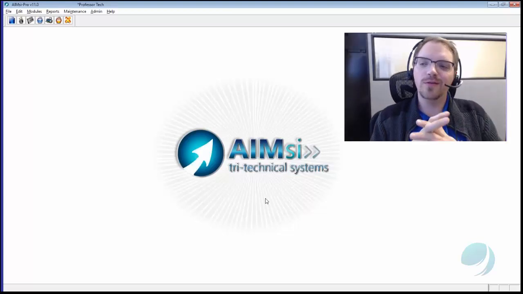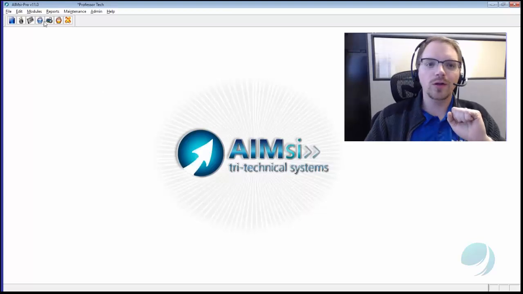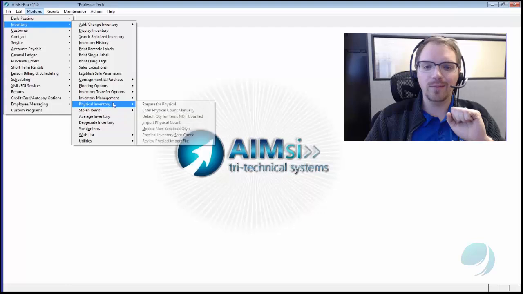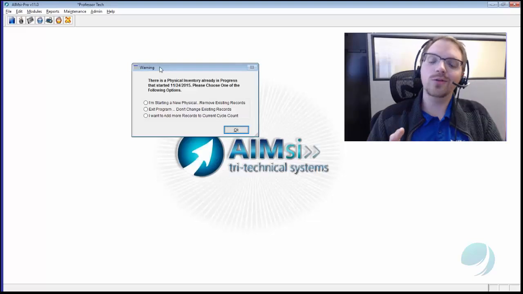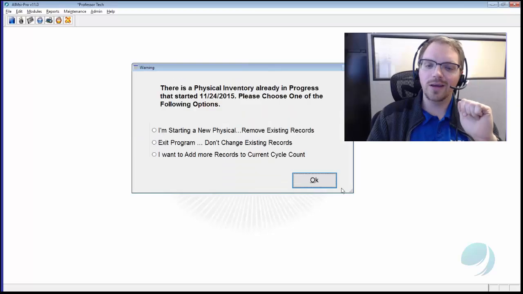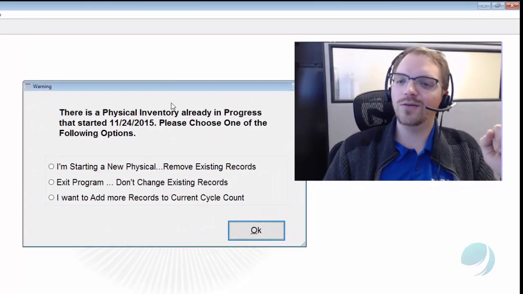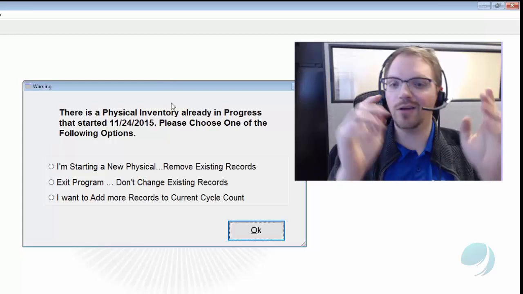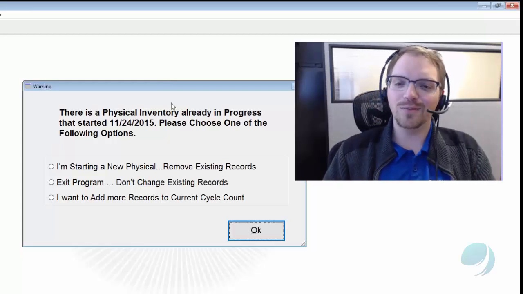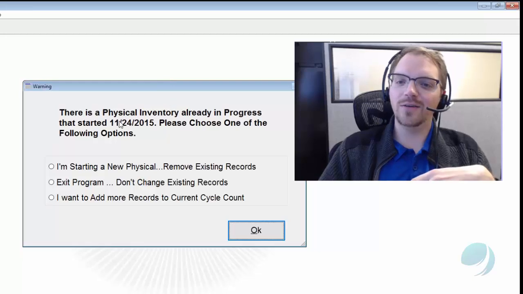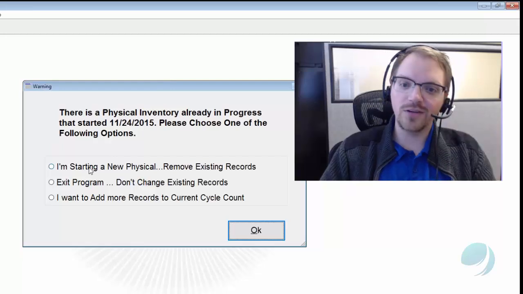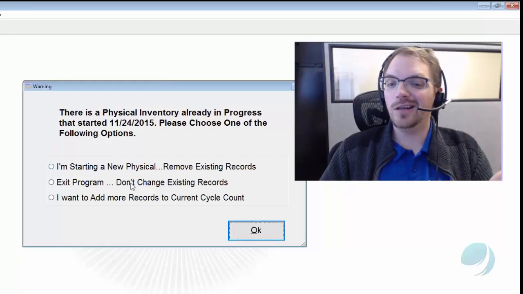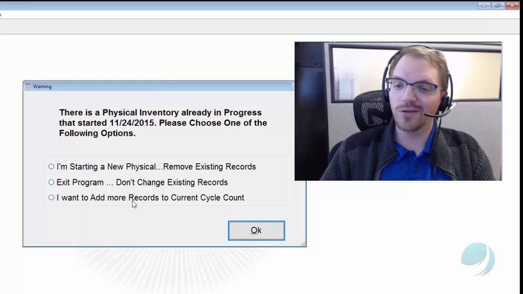Okay. So we've prepared for physical inventory, and by the way, one really quick pointer. If I hop back into that same program here, prepare for physical, if you are either already doing a physical inventory or if you've done one in the past, you'll more than likely get a screen that looks like this that says there is a physical inventory already in progress that started on XYZ date. Obviously, I just performed this today, so it's coming up and saying that this is as of 11/24. Please choose one of the following. You can say I'm starting a new physical, remove existing records, exit the program and don't change anything, or I want to add more records to the current cycle count.